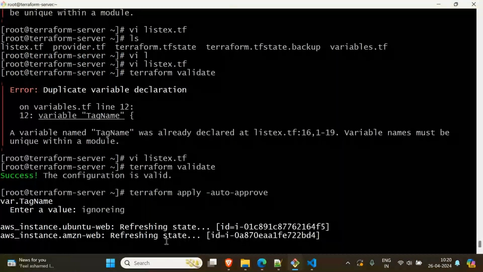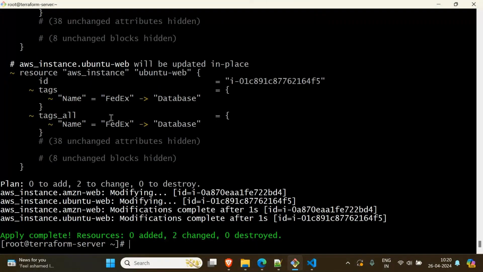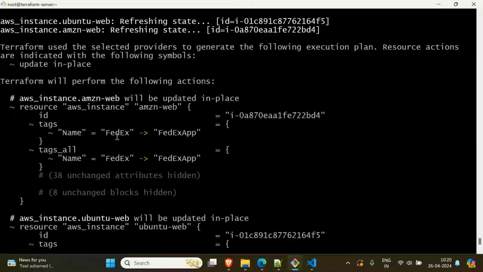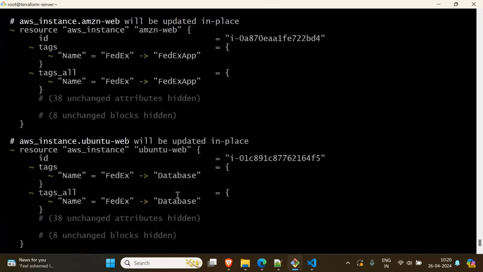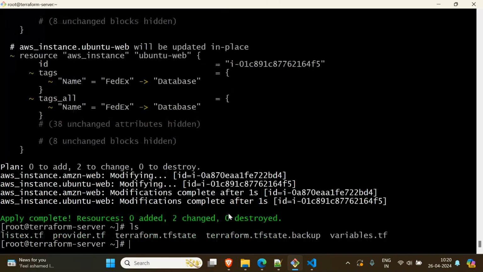See what it's saying? These will be changes. It is saying that previously you have created with this name FedEx. Now you are modifying it to FedEx app. Previously you have created an instance type as FedEx. Now you want to change it to database. We have modified, right? How does it know all this information? Because it maintains a backup file. Let us ls. It has a backup file, terraform.tfstate.backup. In the backup file, it contains all the information. Previously, what name you have given, now what name you are giving.